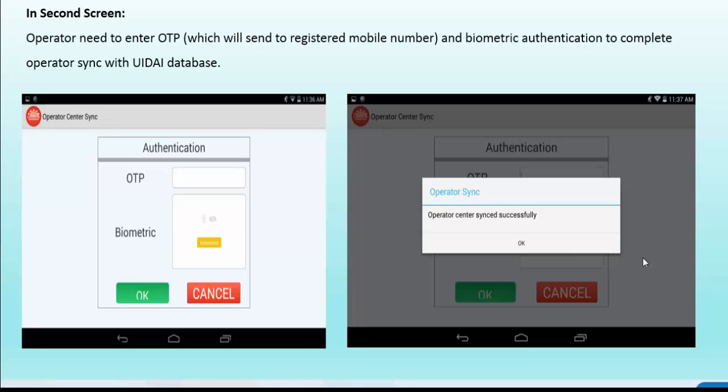Then you can give your biometrics, your fingerprint from the single fingerprint device. You can click OK. If the CLC client is connected with the internet properly, you will get a successful message from the CIDR like operator center synced successfully. Once you get this message, it means your operator sync was performed successfully with the UIDAI server.